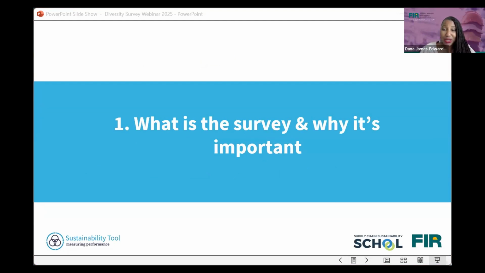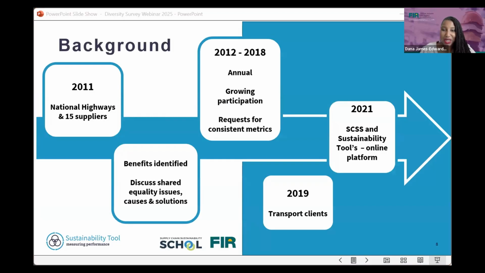Now, the survey's been around for a little while. I've put a bit of a timeline up, all the way back to 2011 when National Highways kicked it off. Initially, they collaborated with about 15 of their suppliers who voluntarily provided their data. They were using Excel spreadsheets to do it. But then the demand for this grew so much, driven by people's desire to discuss and share issues around quality, around their findings and their data, that it kept growing and growing until 2018, where the number of people participating got so large that we needed to standardize things and do standardized metrics.